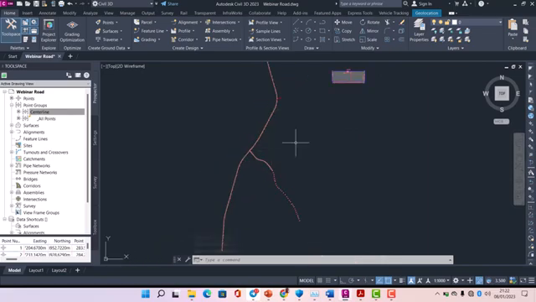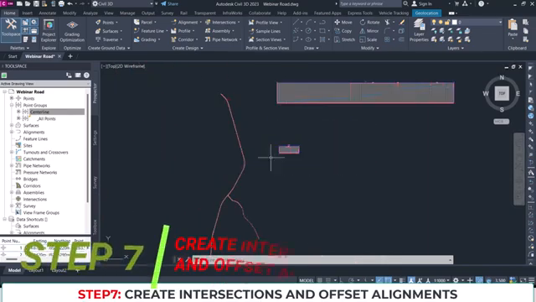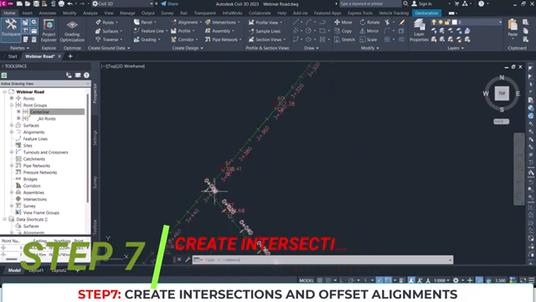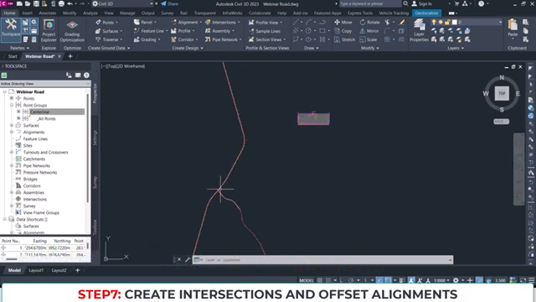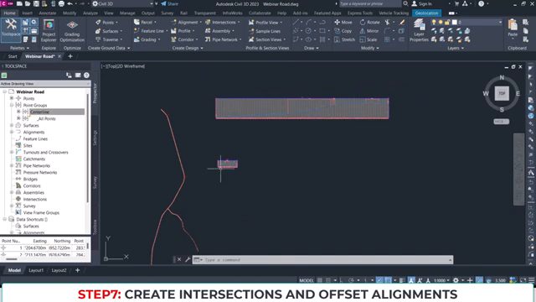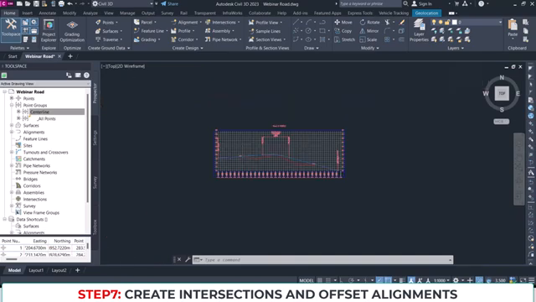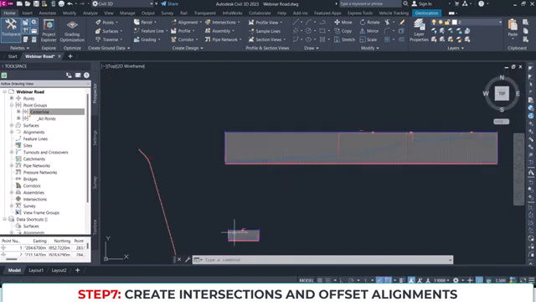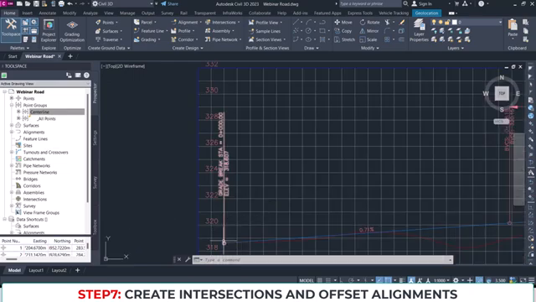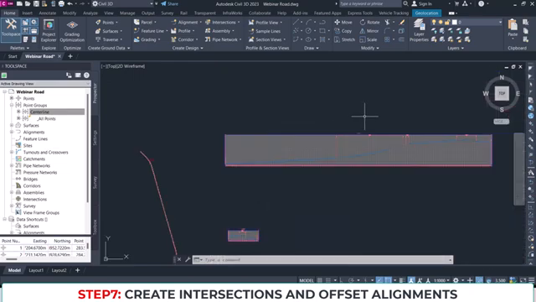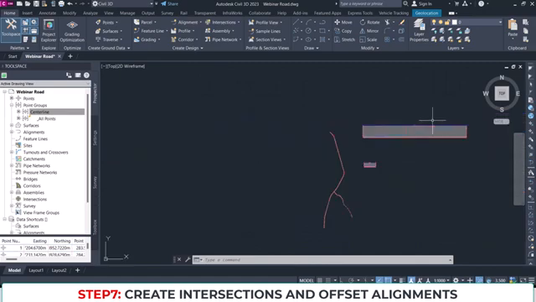Now let me quickly show you something on the profile. You realize that these two roads are intersecting, right? They are not independent of one another. So we designed these separately, but how are you sure that the level here is the same as the level where this road is intersecting?